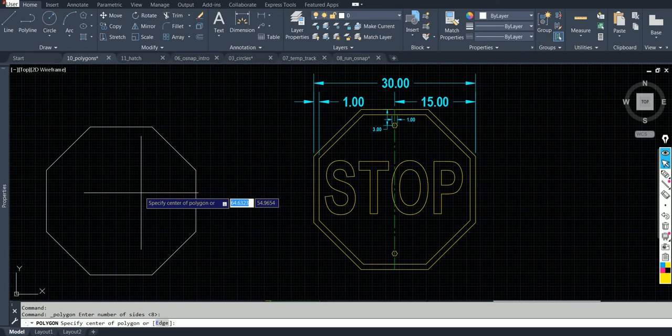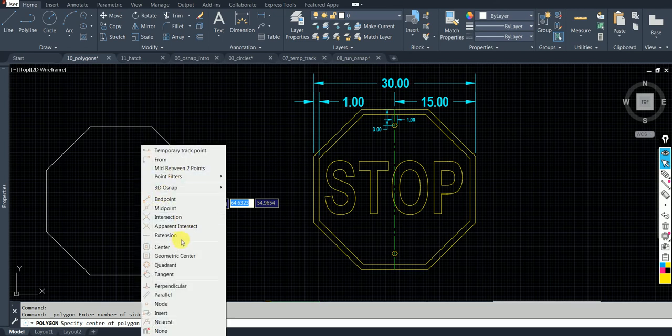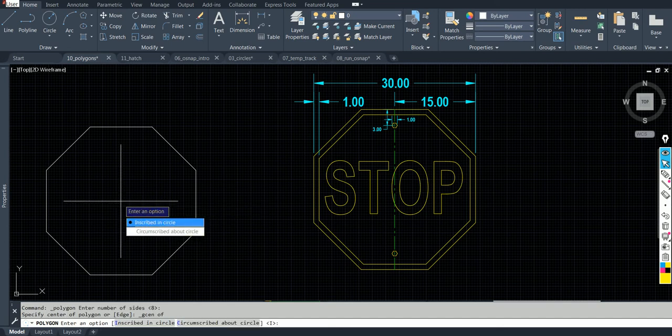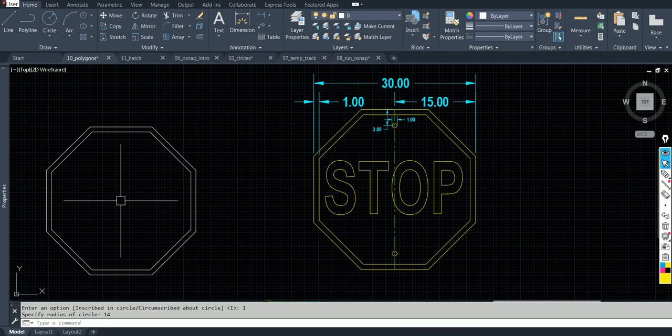8. I will teach you this now. You will have to learn now. I will teach you. Inscribed. How much? 14, because here he tells minus 1. See. Correct. Radius 15 minus 1.